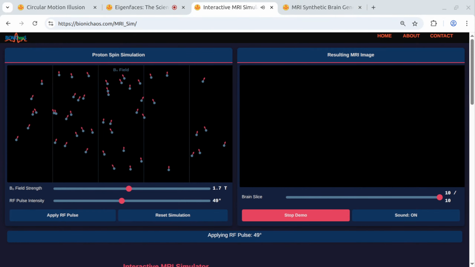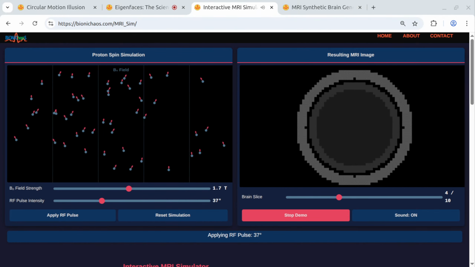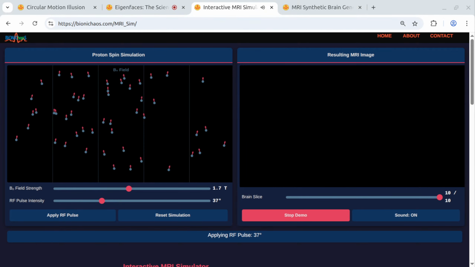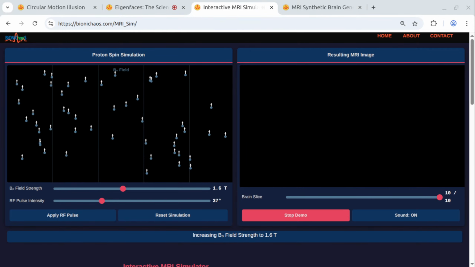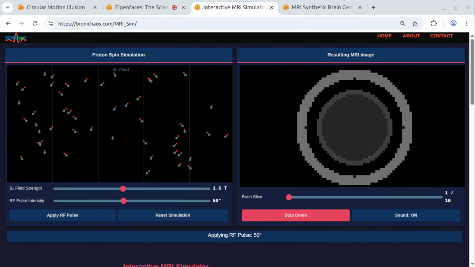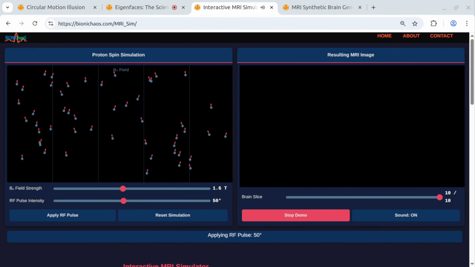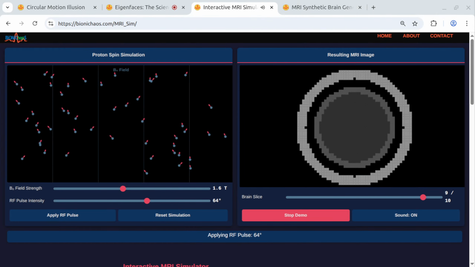That allows us to view different cross-sections of the simulated brain. It's like taking slices through the brain to see different parts in detail. How amazing is that? It's like having X-ray vision. Can you imagine the challenges the scientists faced in developing this technology? It's truly remarkable.